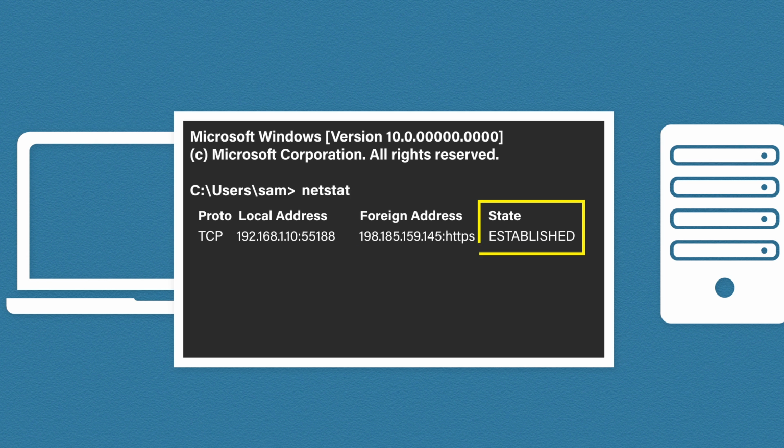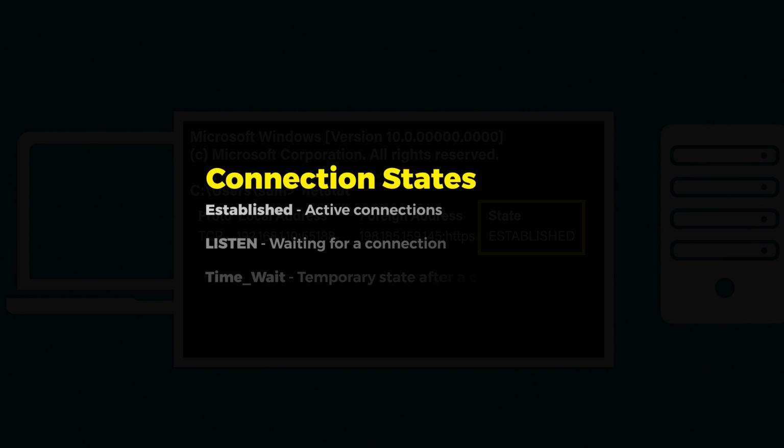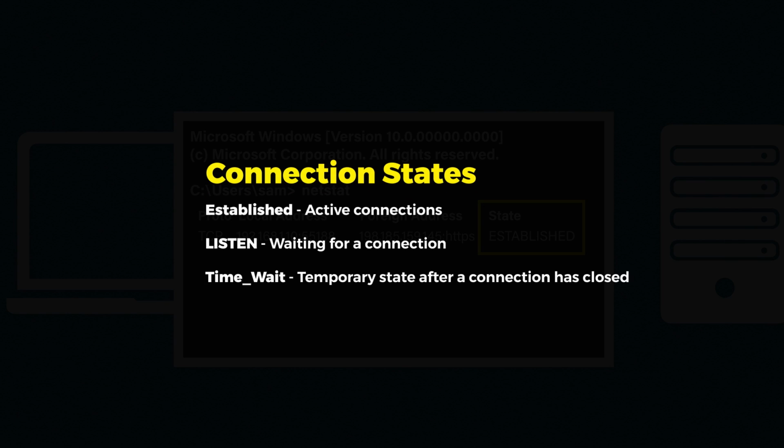And the last column shows the state of this connection. Now there are several possible states, but the main ones are established for active connections such as this one, listen for computers that are waiting for a connection, and time wait, which is a temporary state after a connection has closed.